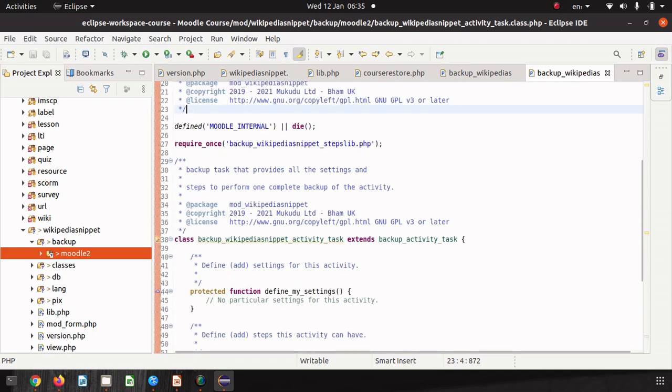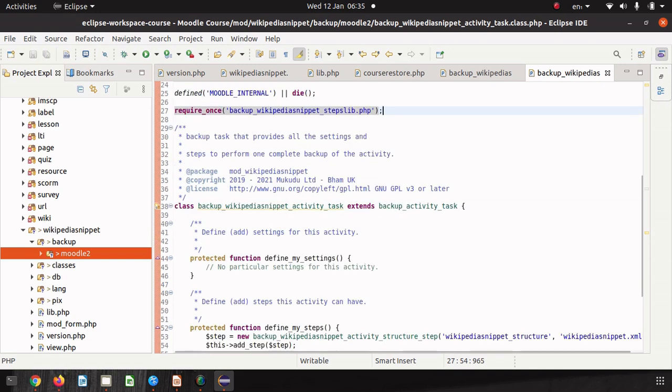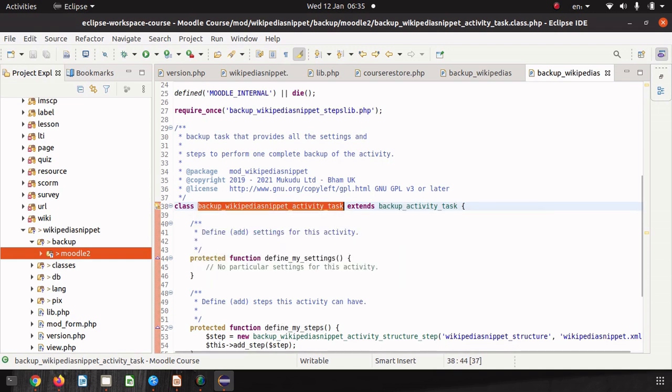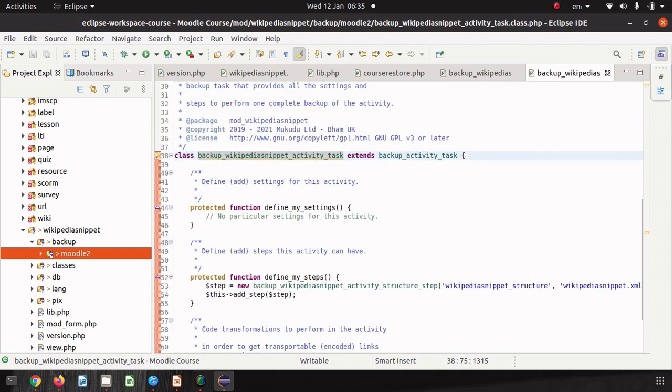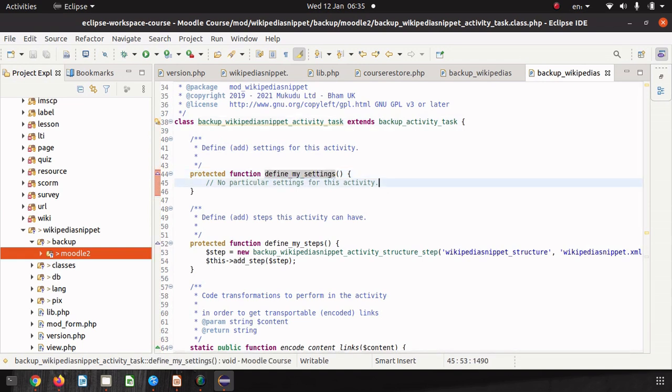Usual stuff at the top. We need to require our own backup steps lib. And then we are extending backup activity task with our class, which is backup Wikipedia snippet activity task. You can see the pattern there is just with our name in the middle of it. Okay, and then we are overriding 3 methods. So the first one, define my settings, we're not doing anything with. As I mentioned in the presentation, this would be for settings for our plugin for backup, and we're not using it. Most plugins don't.